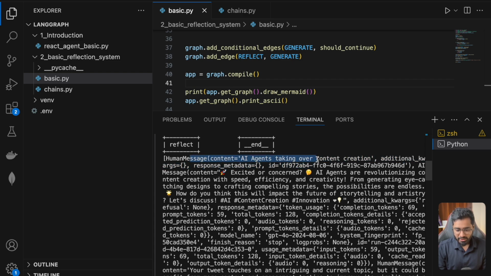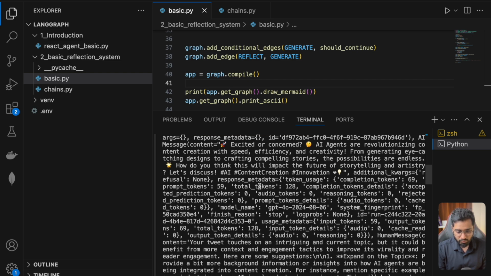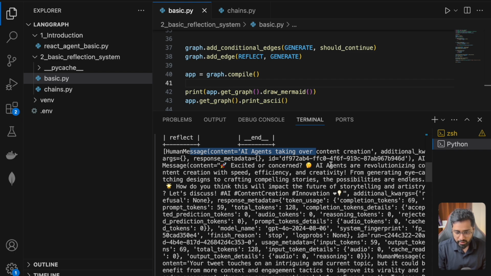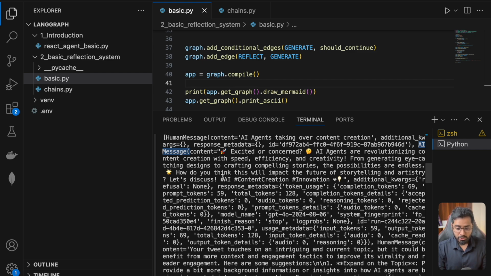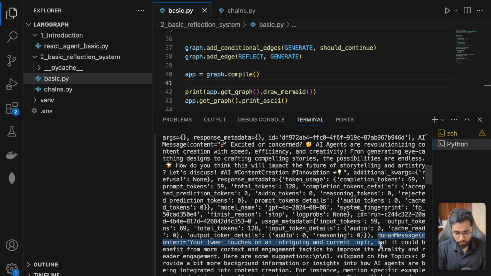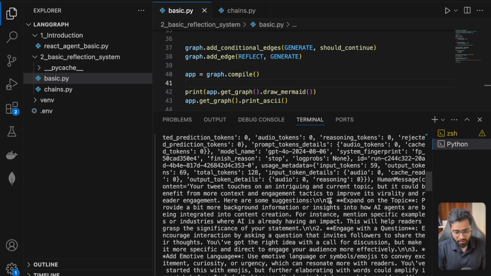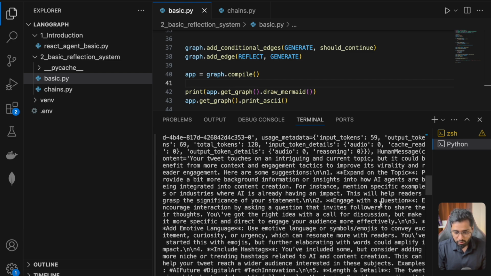First off, there's a human message, and this is our initial message, and then somewhere in here you should be able to find the AI message generated. Where is it? Oh, right here. Okay, so we have the AI message generated, and there should be another simulation of the human message that is going to critique it. You can see there's a human message right here: your tweet touches an intriguing and current topic, but it could benefit from more context and engagement tactics. So again, there's going to be another AI message. I'm not really able to find it here, but this will all make sense in the next section, where we are actually going to be tracing the entire thing using LangSmith.